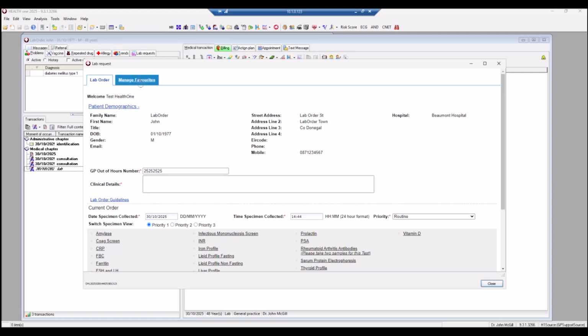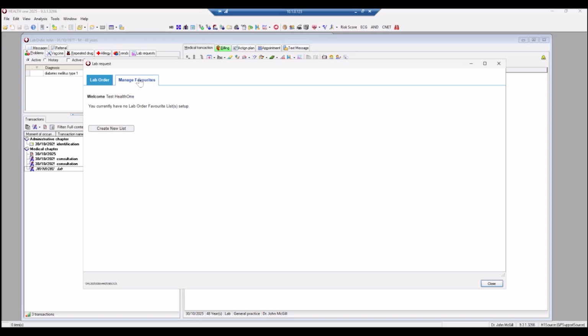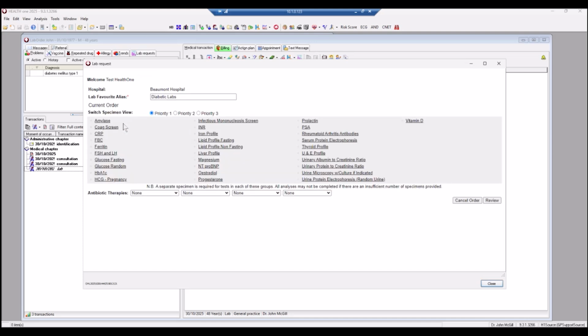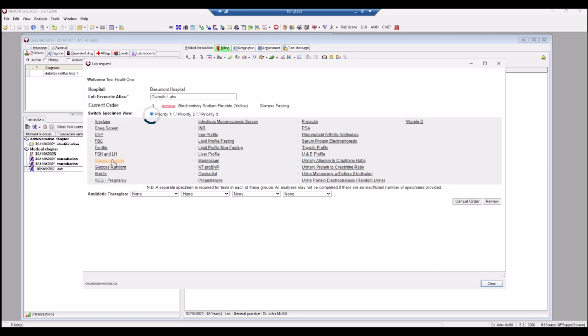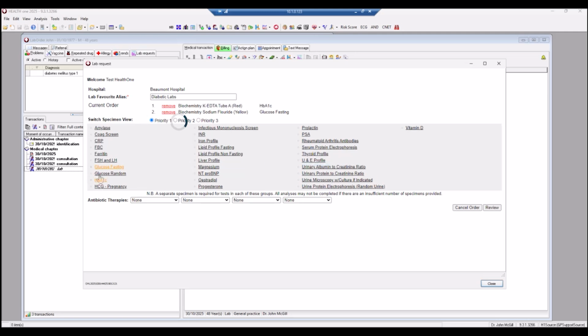To create a favourite, click on Manage Favourites. Click on Create New List. Give your favourite a name by clicking on Favourite List Alias and click Next when done. Select labs you require. There are 3 pages of orders you can select from by clicking Priority 1, Priority 2 or Priority 3.